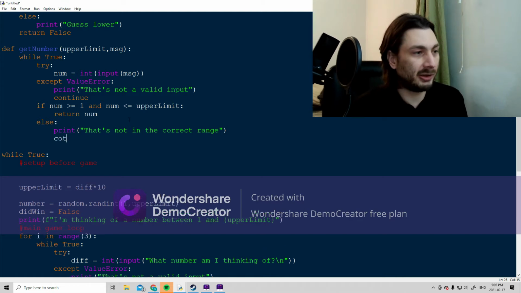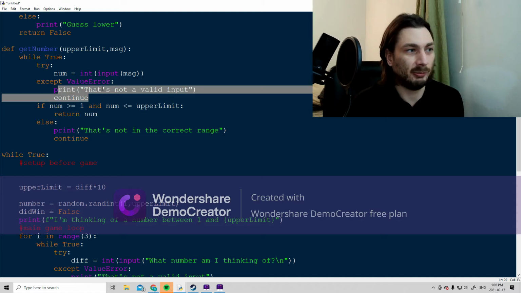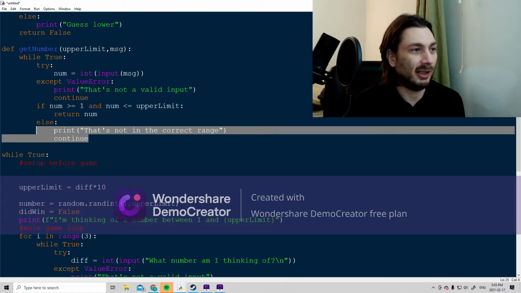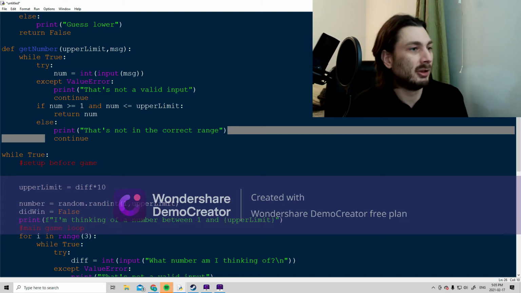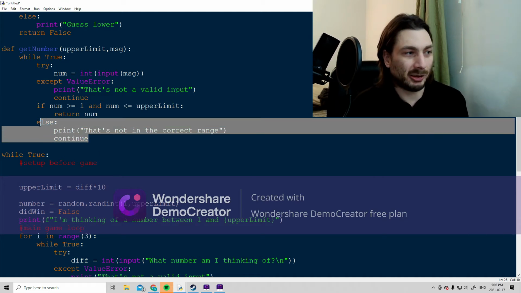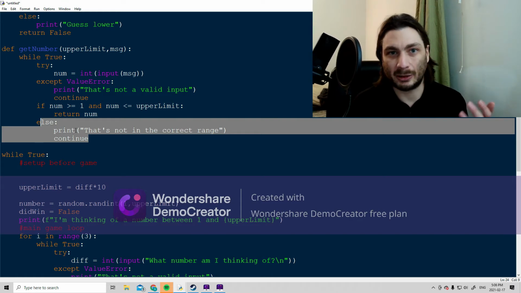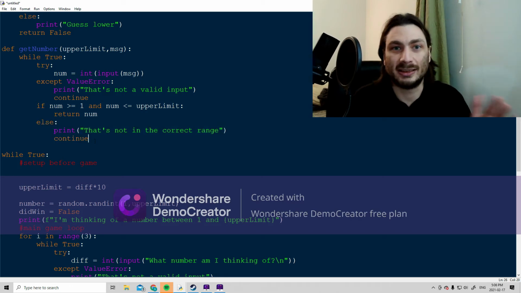And then we're going to continue for exactly the same reason as we did here, because we want to go back to the beginning and get a new number because this was not a good number. It's kind of redundant. I didn't actually need it there. But it's nice to do this anyways because it makes the code more robust to future changes. I don't need to refactor or change how things are organized if I want to add more code here.